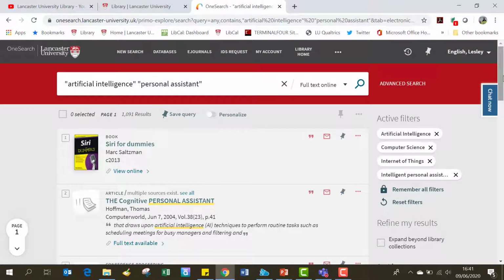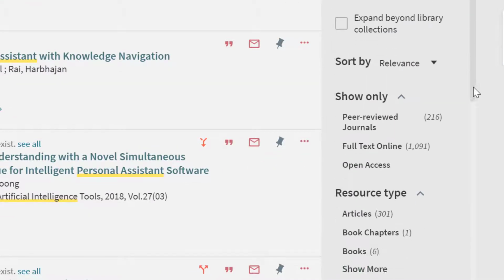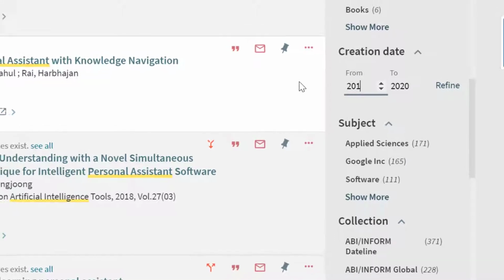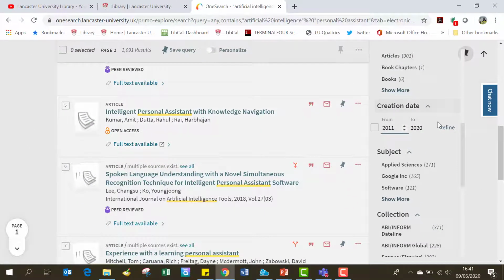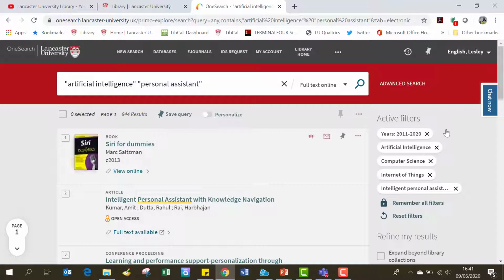Okay, so we've still got almost 2,000 results. So I'm going to refine by date. I'm going to scroll down, and in the creation date I'm going to choose 2011 up to the current date and just click on refine. Around 2011 was when the first modern digital virtual assistant was installed on a smartphone, so I'm going to choose that reason.